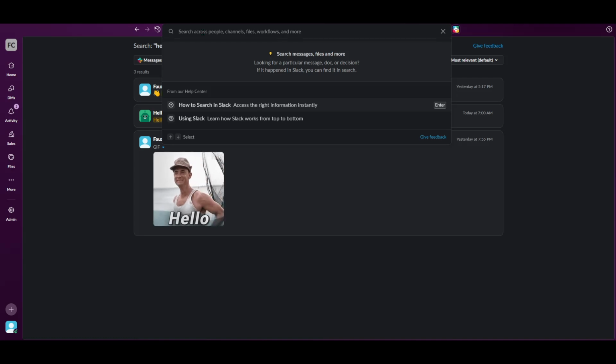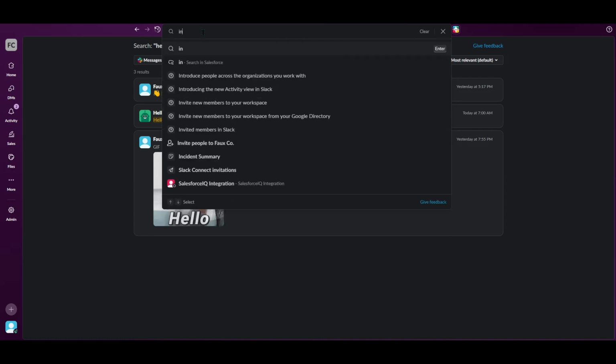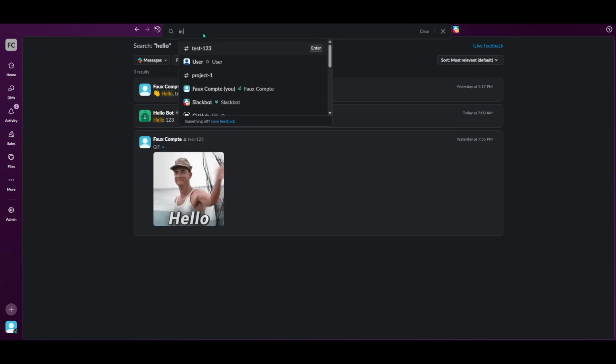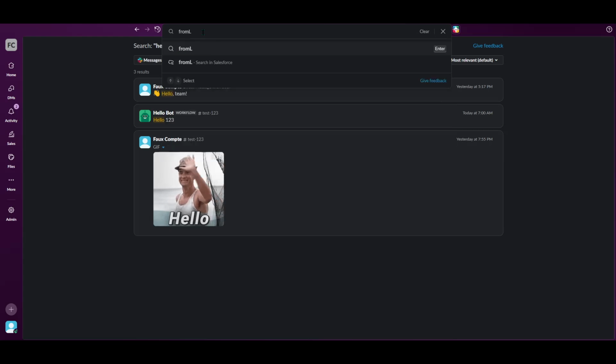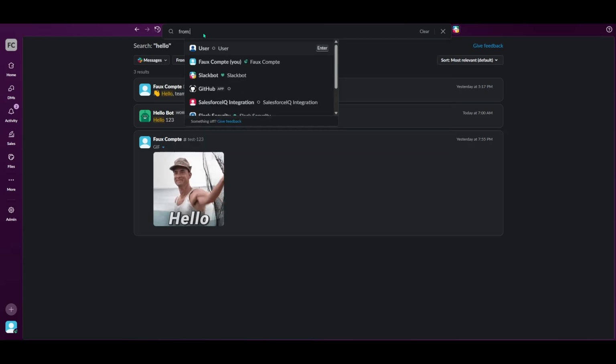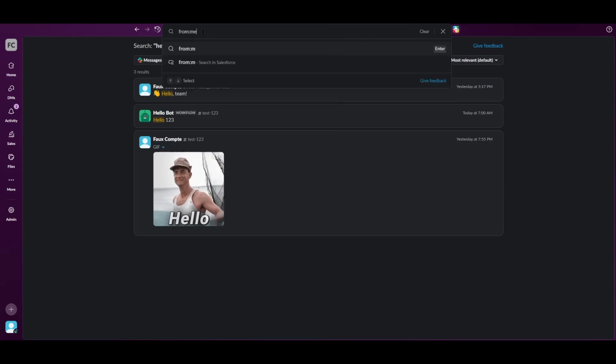To really narrow things down, use search filters. First, the from filter. Type from, then a colon, and the person. If you want only your own messages, try from me. This is perfect for finding something you know you wrote earlier.